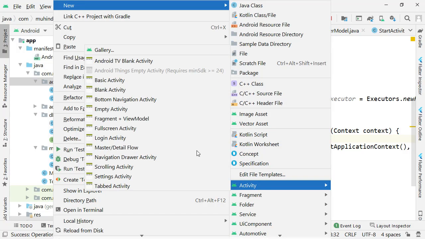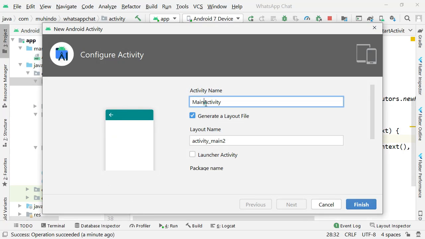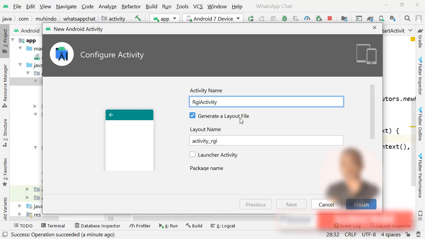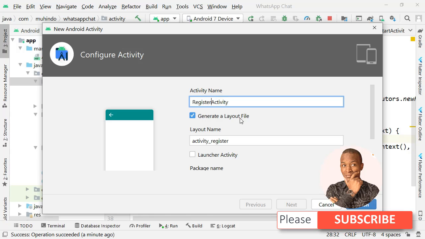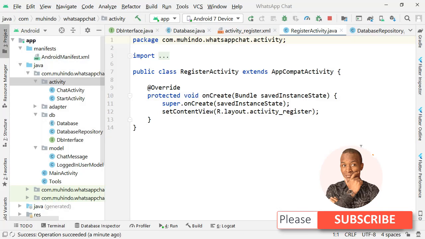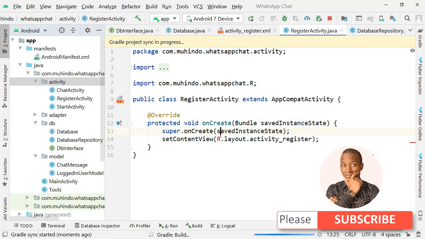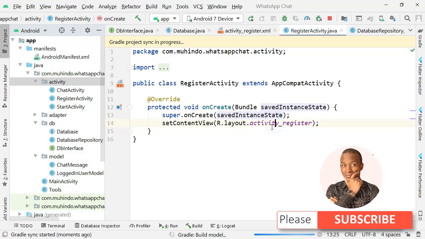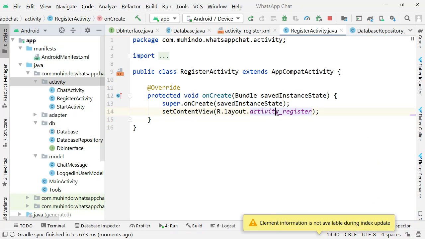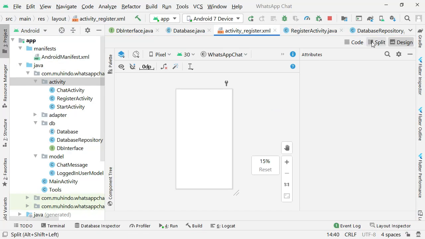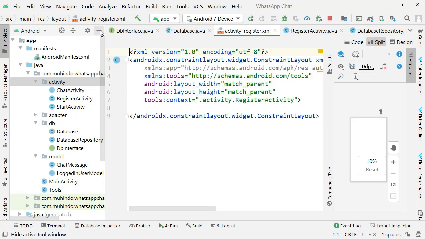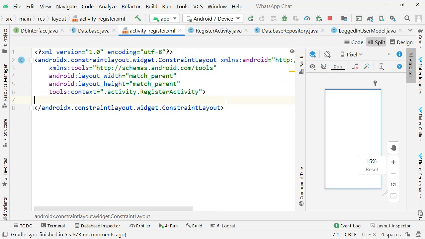Then say empty activity, and I'm going to call it registration activity. Register, okay, I say register. So this is going to be the activity for registration. After doing that, I'm going to click here to open it, and then click on split, so I can write the logic of the registration form.